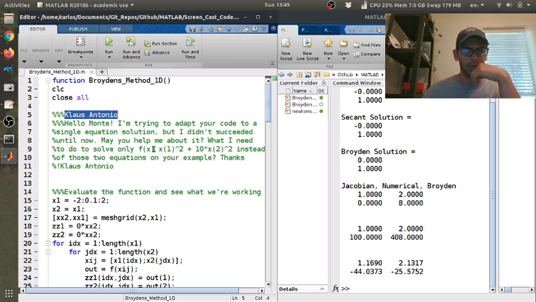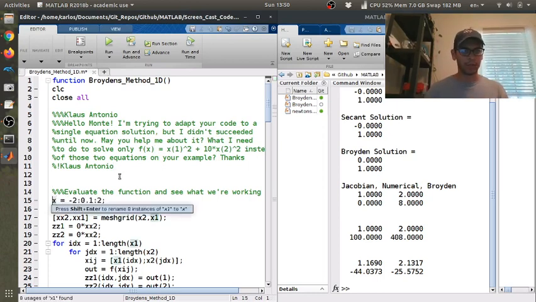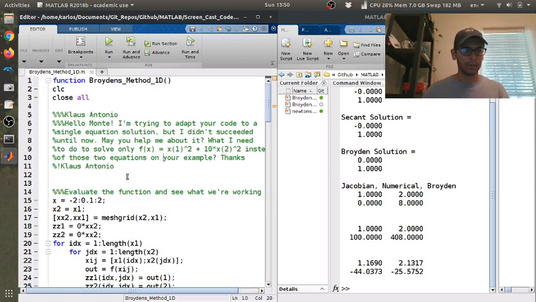And I had a YouTube user, Klaus Antonio, ask me a question and say, hey, how do I convert this to 1D? Here's the function f of x equals this. And I thought it was an interesting question, so I figured I'd just do it. So what we're going to do is convert everything to 1D.